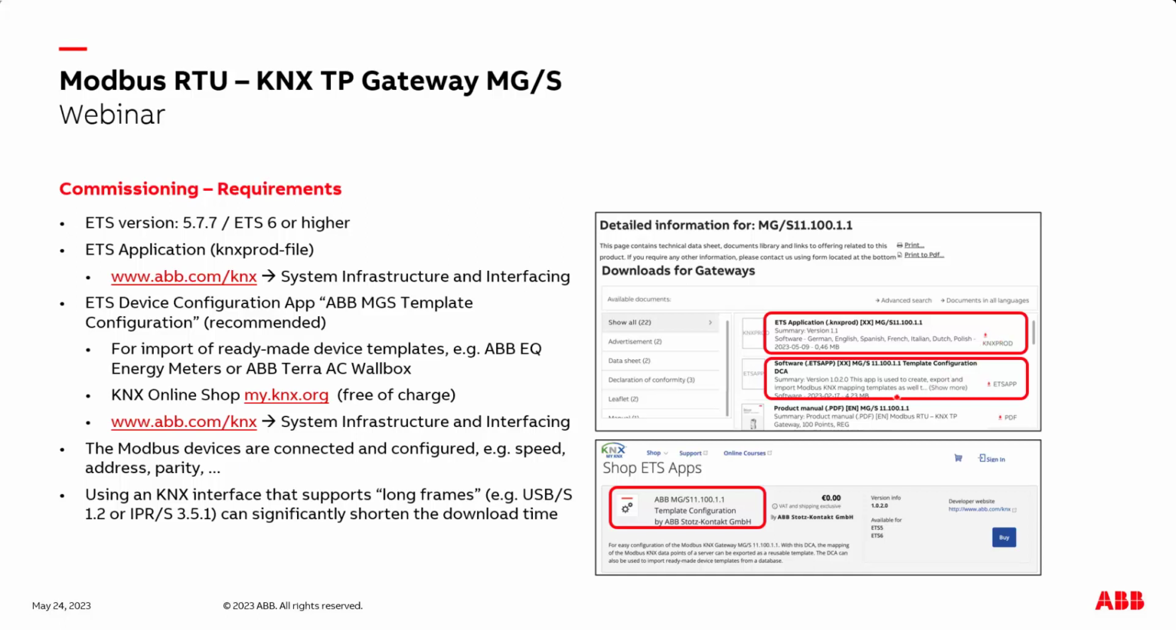So you can download this DCA app also here from our website. You see software, ETS app, template configuration ETS app. Of course, it is free of charge. Or you go to the KNX online shop, myknx.org, you log in with your account, and then you can also download this app here free of charge.